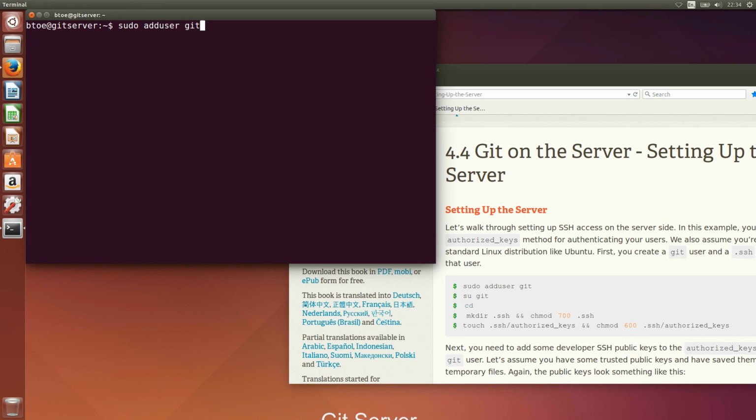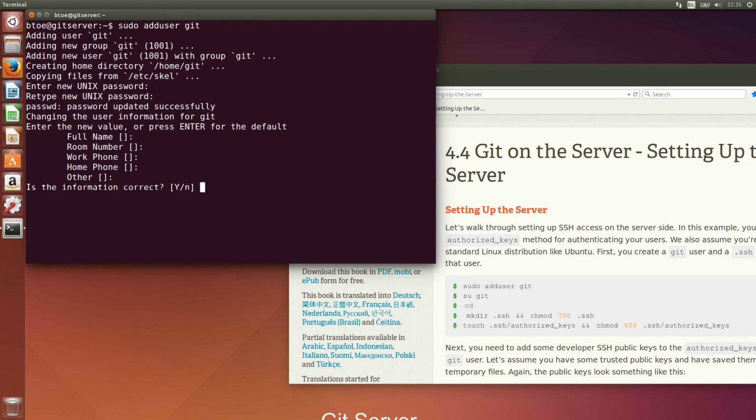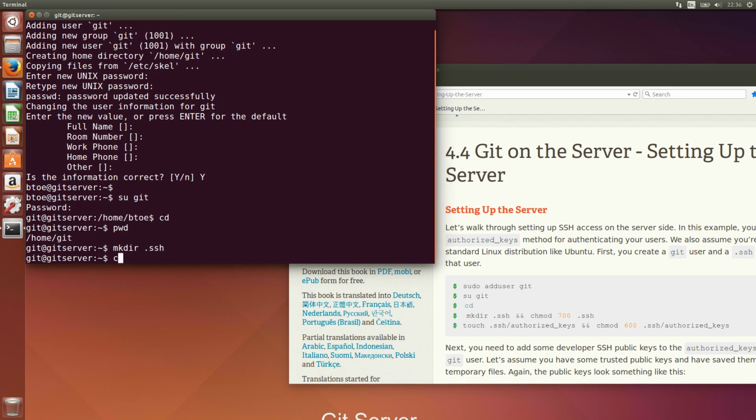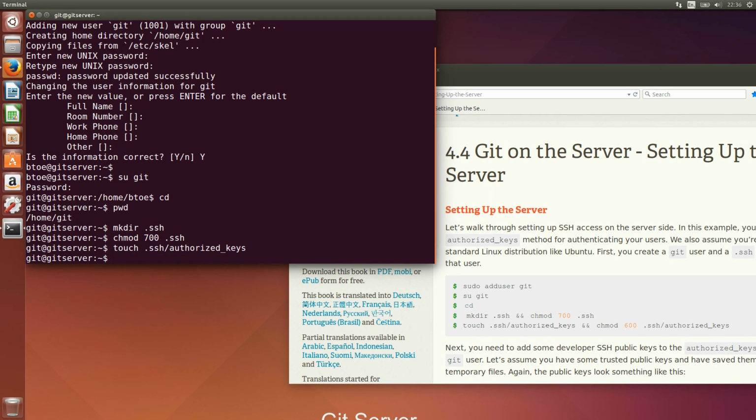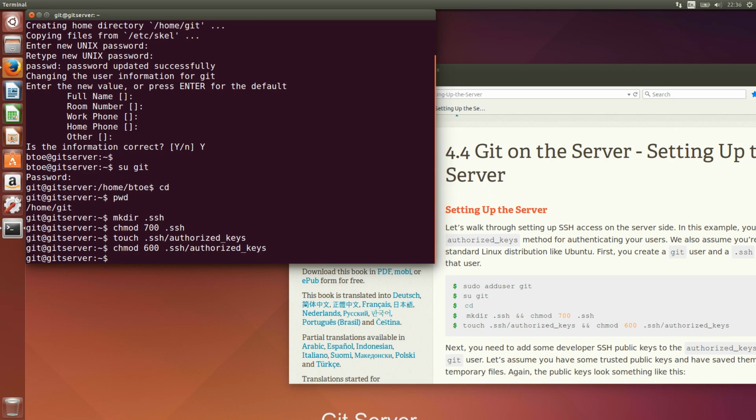The clients access the git account using their key, and all the client public keys are stored on the server in a file called authorized_keys. Let's create that file now. We use chmod here to make sure that only the git user has access rights.